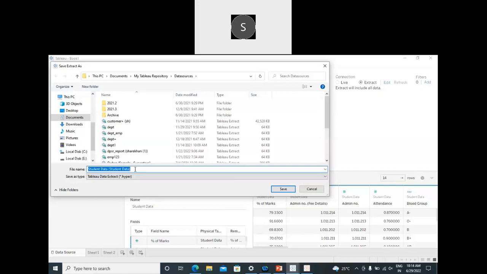You can access your data offline itself. You don't require any online connection to connect to your server. Okay, so directly I'm saving data in dot hyper format. So, save it.